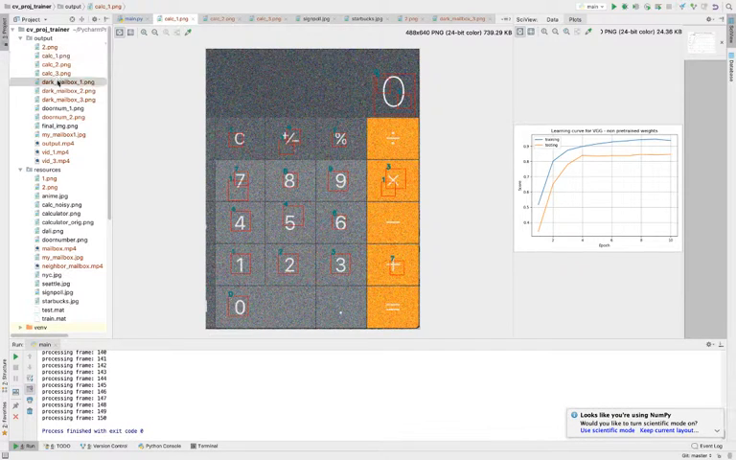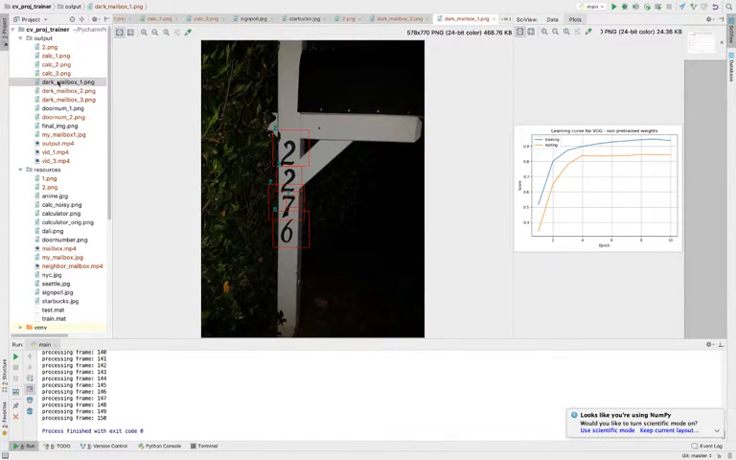Another picture that I used was a mailbox when it's dark outside, and it gets pretty much all the numbers here. And right here, there's a small overlapping 7, but that's because of a glitch in my non-maximum suppression.